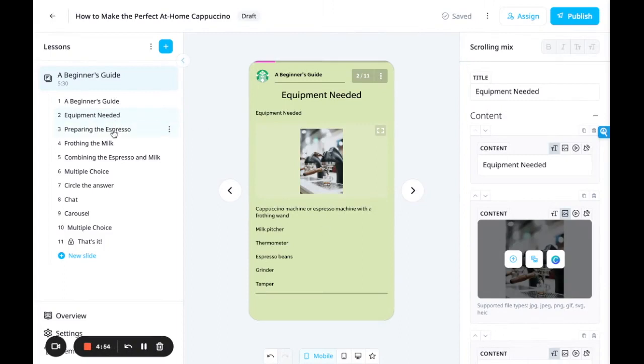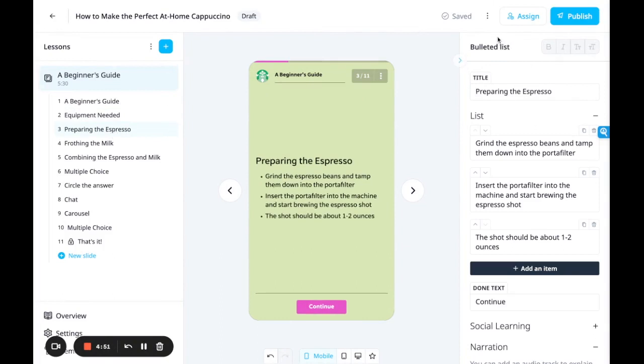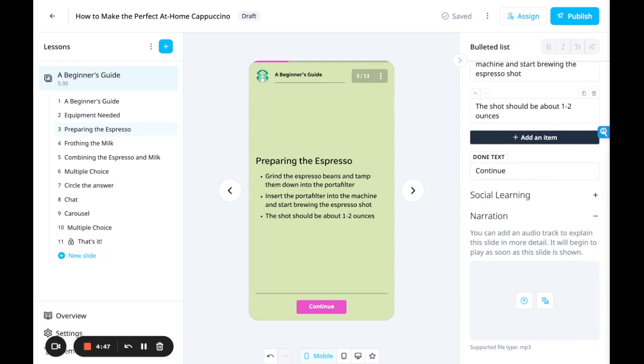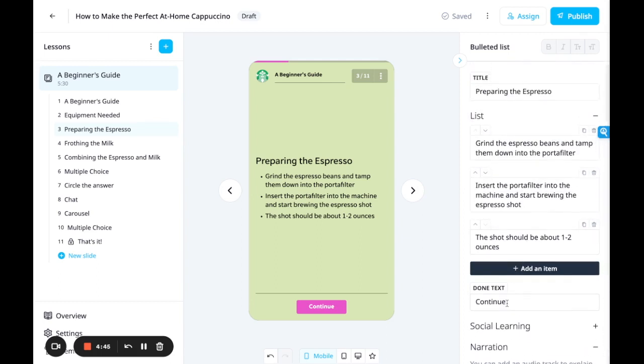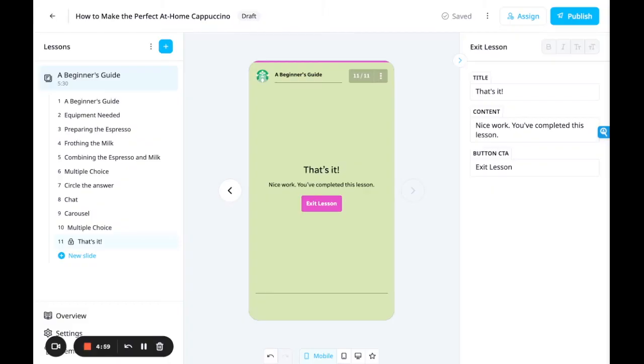And again, as you go through the course, you can see on the right hand side here that you can add narration, you can change the text, you can add different items, and really play around with the customization within the tool. Sweet! So the whole course is edited, and now I can go ahead and publish it.